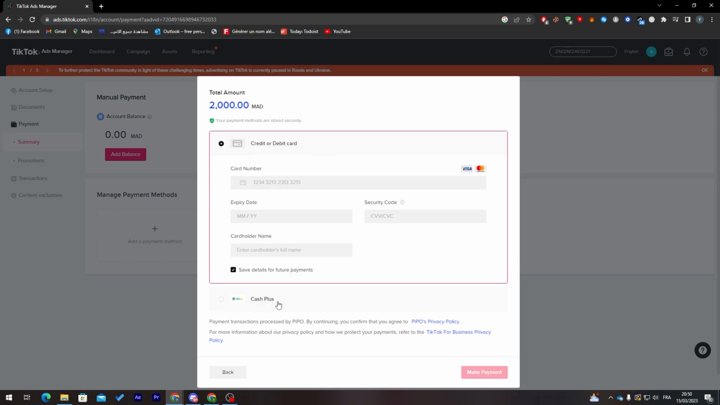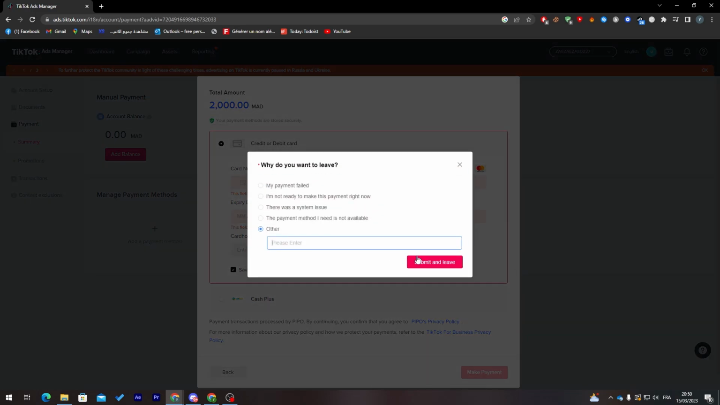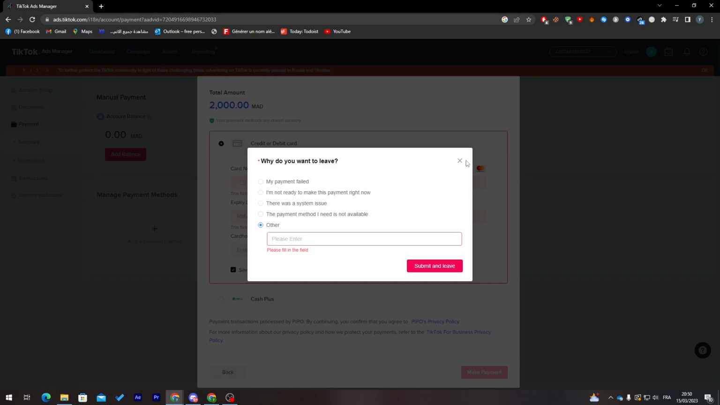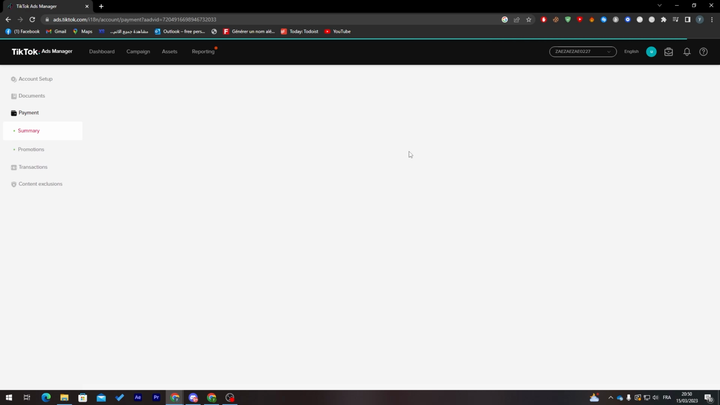So how to add a payment method from TikTok? This is one way to add your payment method, which is going to add balance. From there, add your card number, expiry card, security code, and cardholder name, which is your own name. The other method, let's click here, submit and leave, other. Let me just refresh the page then. So here we go. And here I am. Okay.